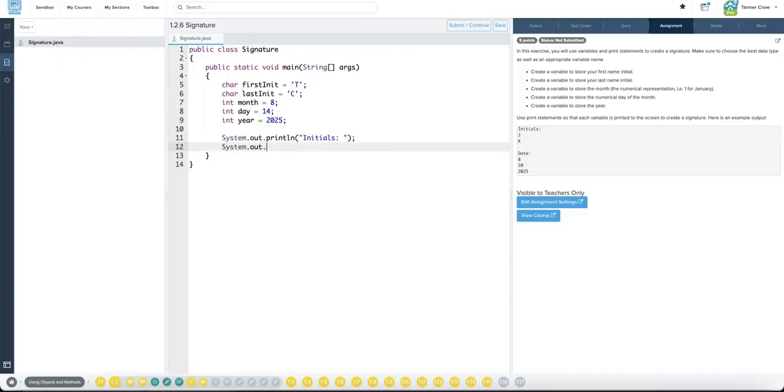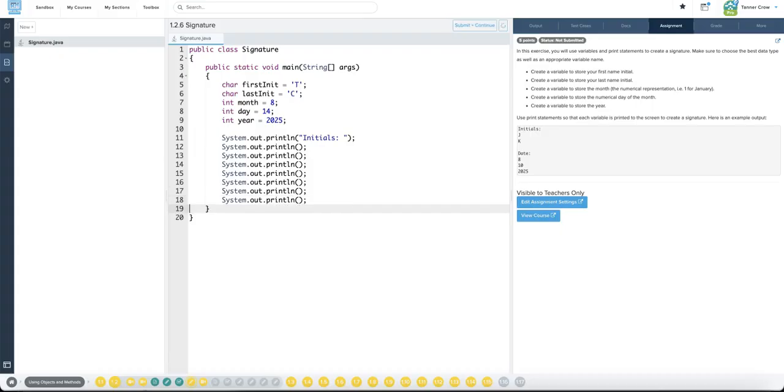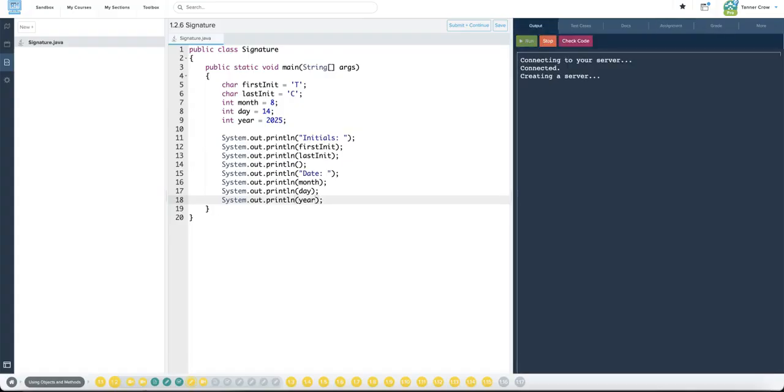And I'm going to go ahead and copy paste so that I don't have to do this over and over again. 4, 5, 6, 7, I think. And then I'm going to print first init, and then I'm going to print last init, and then I'm going to print a blank line, then I'm going to print date, and then I'm going to print month, day, year.